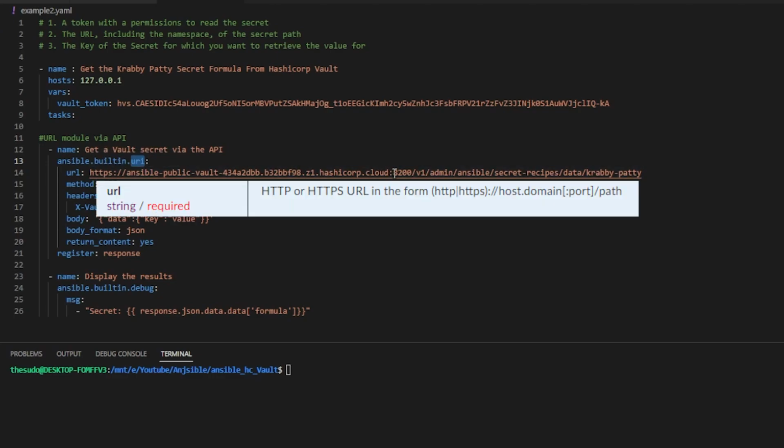Now for the URL, we're not just going to stop at the port like we did in the other example. Now we need to add the full path to the path of our secret, right? So in my example, remember I said we needed a URL to include the namespace. So I'm using a namespace called Ansible within my admin namespace, the mount point, which is secret recipes, /data that is required, and then the path to the secret, which is Krabby Patty.